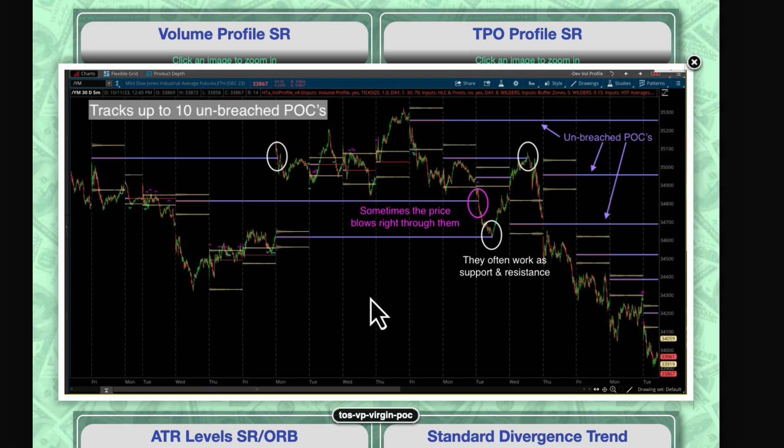And there you go. So now you can see that I've marked out some areas where the point of control has been extended forward until it's breached. Okay, as soon as it's breached, that's when that line terminates. You can see that in some cases, as in these white circles, the point of control acts as a very, very strong point of resistance or support for price action.